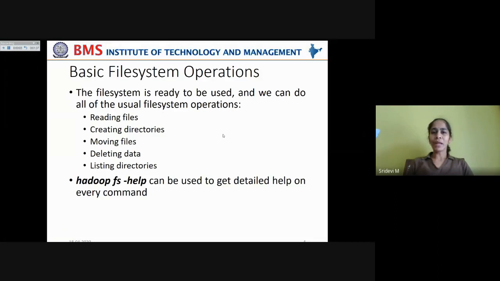Now, let us see some basic file system operations first. The file system is actually ready to be used. You need not configure it much. The file system is ready to be used, and we can do all of the usual file system operations like reading the files, creating the directories, moving the files from one location to another location, deleting the data, and listing the data. To know detailed information about this, you can type this command hadoop fs -help, which can be used to get detailed help on every command.